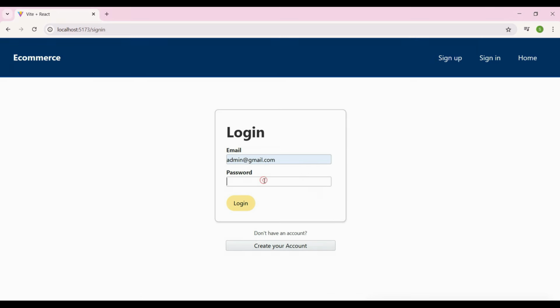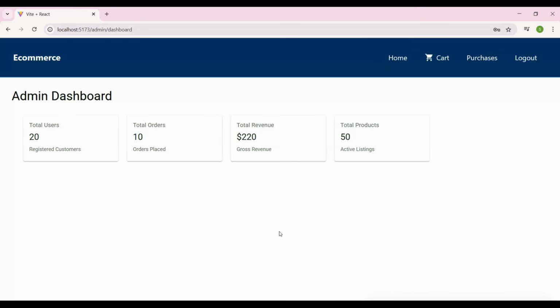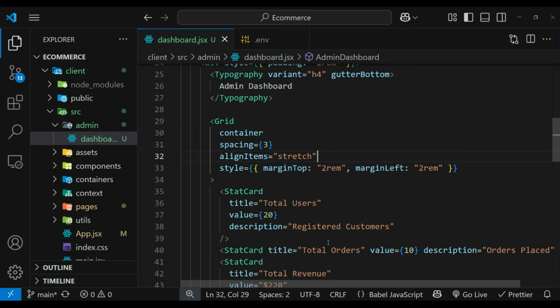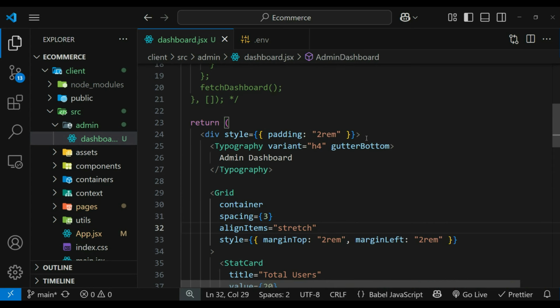Now if we log in again as admin, you can see we have the cards displayed here, each showing a summary of key details like total users, orders, revenue, products, and a short description of each. Now that we have our statistic cards set up, let's move on to displaying more detailed information below. We will also first move this card a little to the right side.